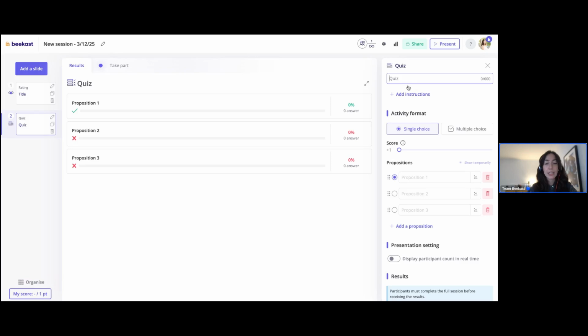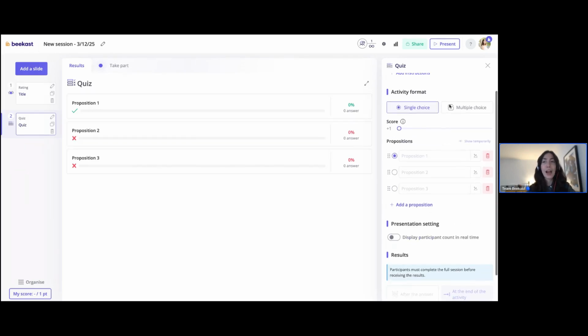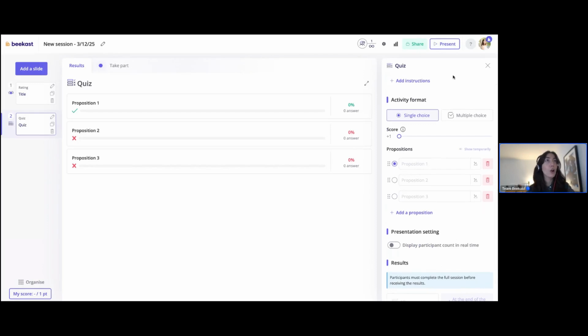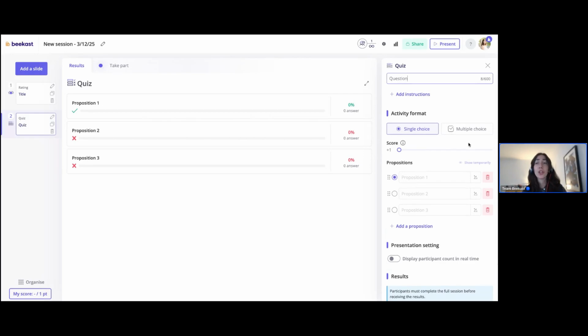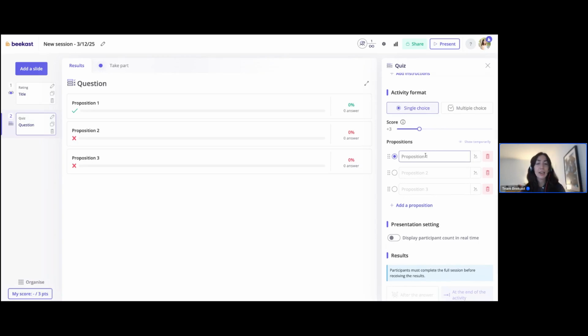So let's say we ask a question. I'll just say question here. Of course, this right column where you get to set up your activity, nothing has changed here. We've kept it super simple for you. You still have all your instructions. You get to decide on the activity format. You also get to decide what this activity is worth because it's an evaluation activity, the quiz, which means that when people get a right answer, they get to score points. So let's say that this question will be worth 3 points, and then you get to add choices.